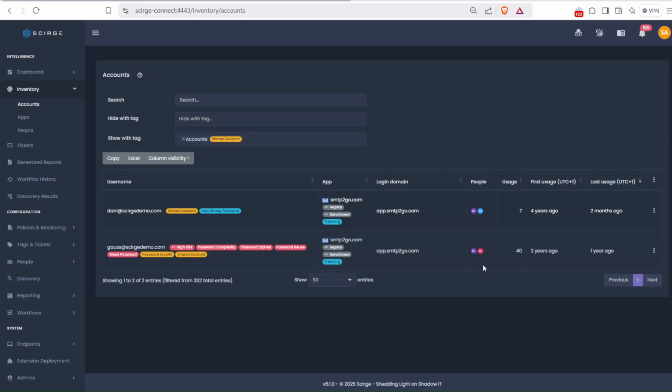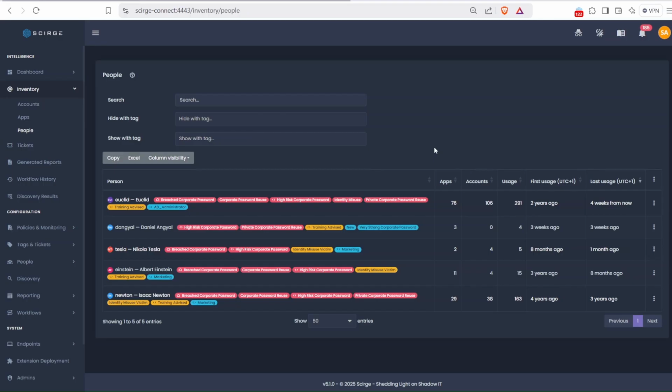Of course, you can also take a look at these inventories from the individual's perspective, which leads into cloud identity management. So these are our users, which all have very weak and breached passwords in this demo. Hopefully it's not the same for you.